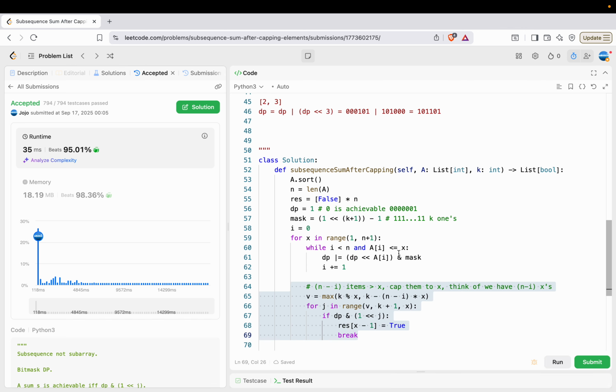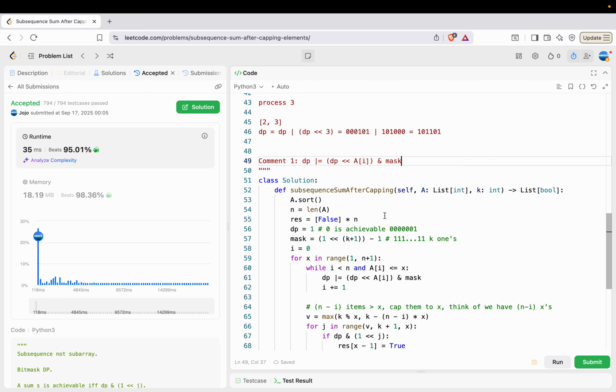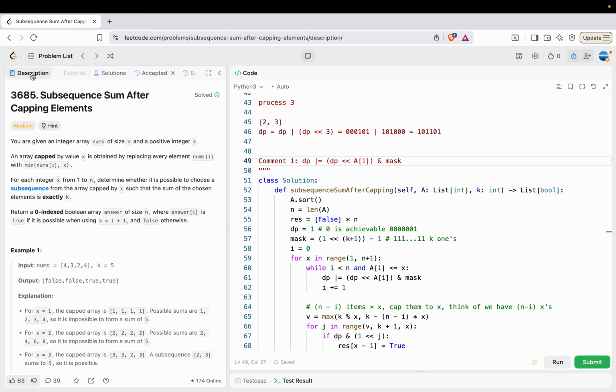So first comment. So here, this line. For this line, we use this mask to restrict, because the mask is like the 5 ones, 6 ones in using example 1, right? At most, so this dp is having 6 ones or smaller.